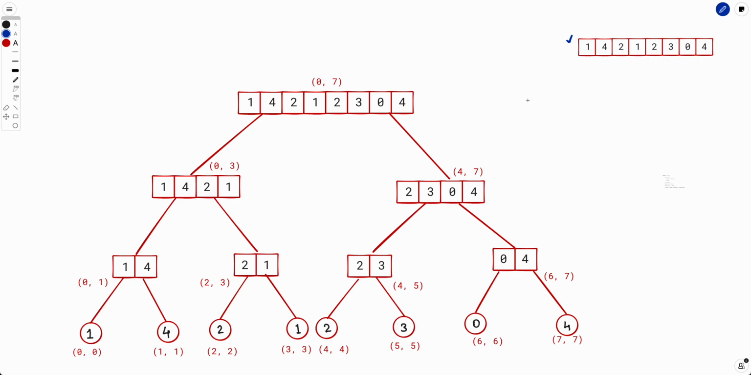The actual space requirement is order n log n. Now why order n log n? Let's think about it. What is the depth of this segment tree? The depth of this segment tree is log n, right? So basically we have log n levels. Now what's happening in each of these levels?